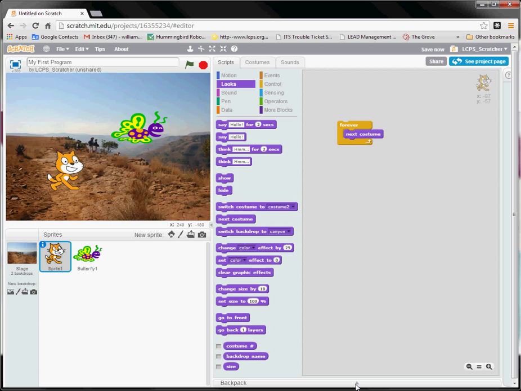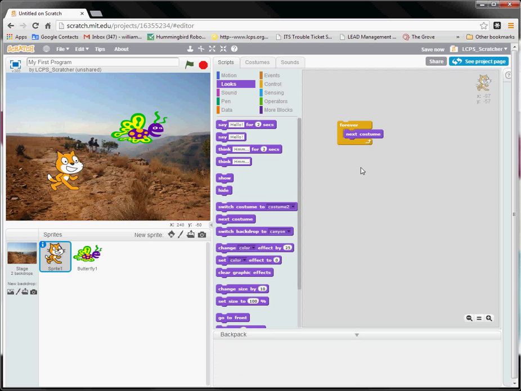Another nice option for Scratch is that you can create code, and then if you want to move it and keep it for later, you can put it down here in the backpack section. So anything in the backpack section is available to all the programs you write. So if you have another program where you want to use that same code, you just pull it out of your backpack section and bring it up to it. Another way to remove code is to right click on it and delete.